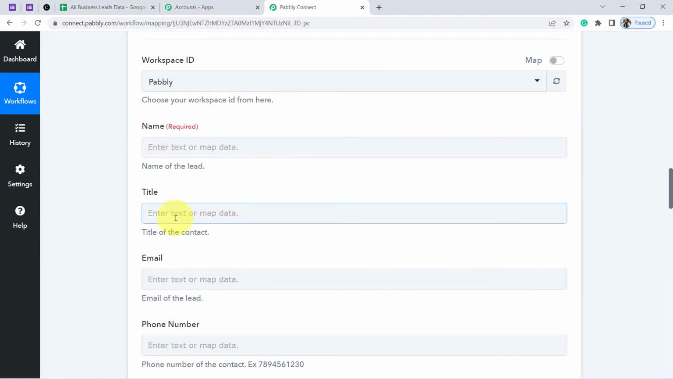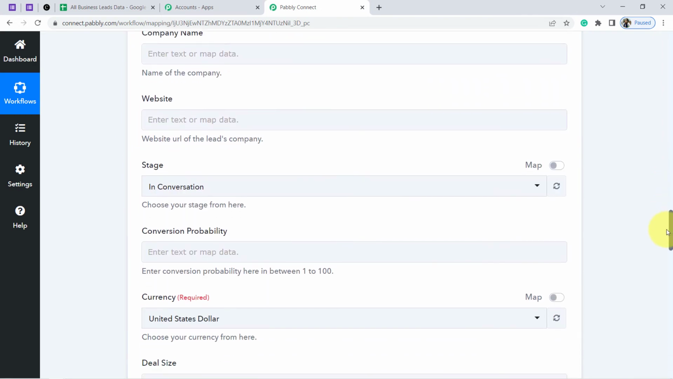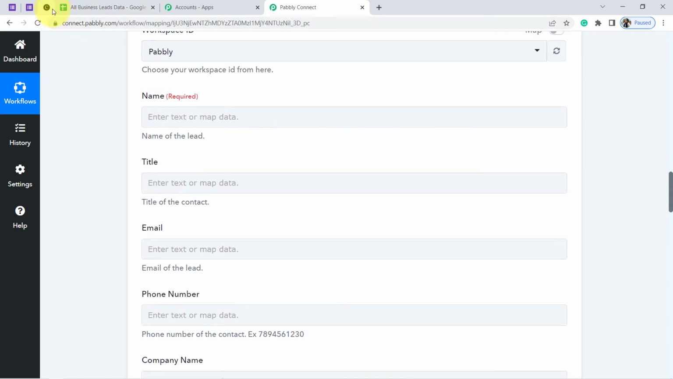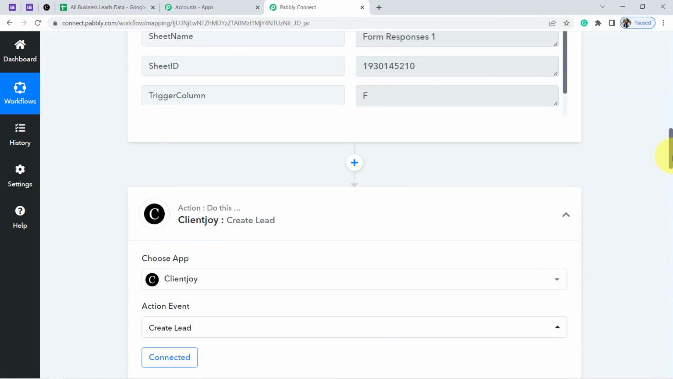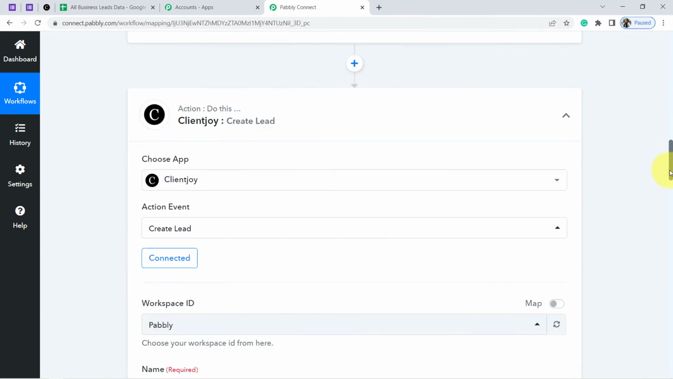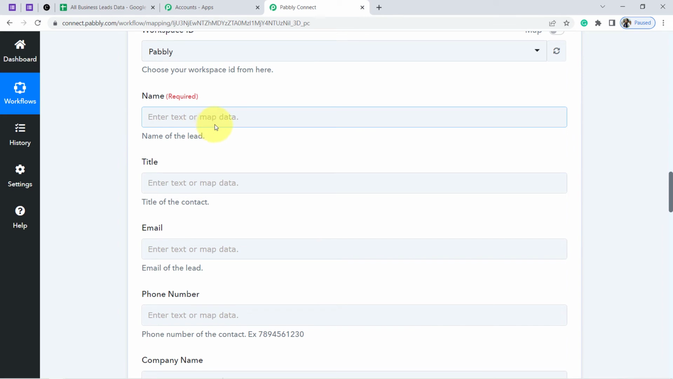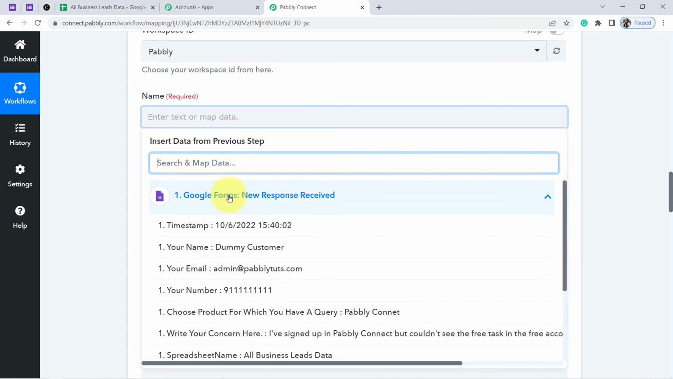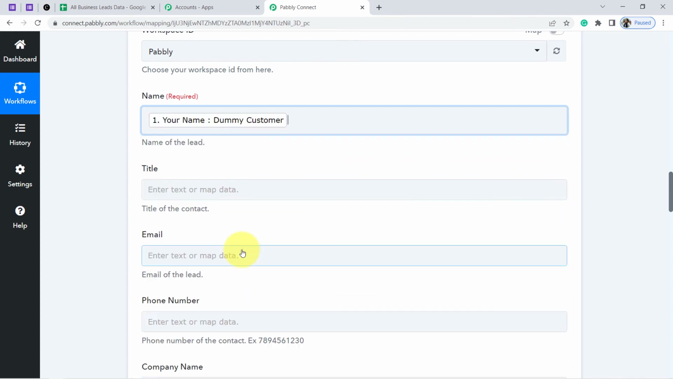Second thing, it is asking for the name, title, email, and further details. So I am going to add only those details which are actually required for creating the lead in Clientjoy CRM. So name is required, and from where exactly will I get this name? Well, I have just received the details in the response of Google Forms. I am going to map the same details here. How? You can read the instruction, enter text or map data. So simply click on this field and read the instructions again, insert data from previous step, and you will find the above data here in the drop down. You just need to select the field, and this is how you can map the data one by one.